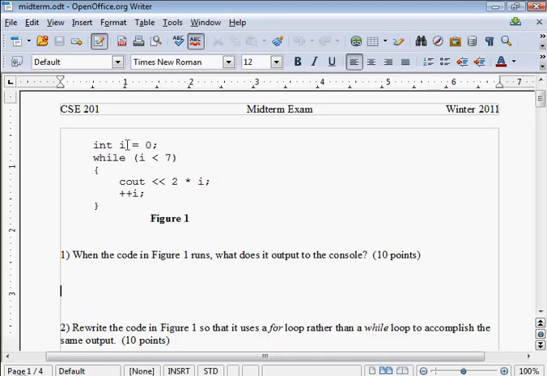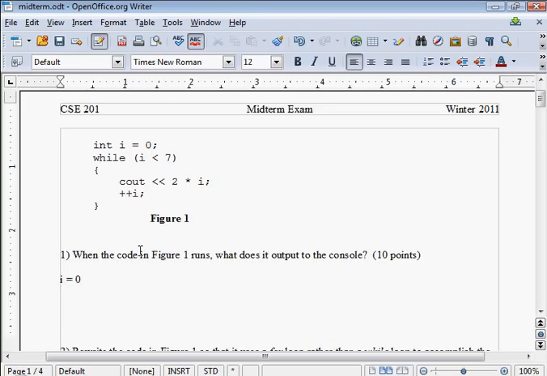Well, look here. There's only one variable involved here, so all we need to do is keep track of the state of I. So first we set I to 0, and I'm going to do that right here. I is 0. And now we enter the loop, and we compare 0 to 7. 0 is less than 7. And so we multiply 2 times 0 to get 0, and then we print it. So we're going to print 0.